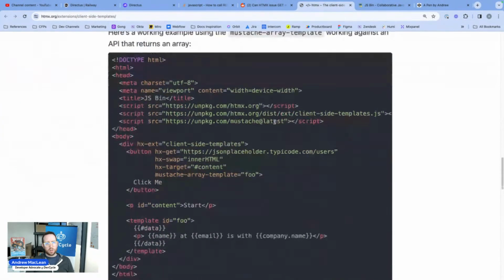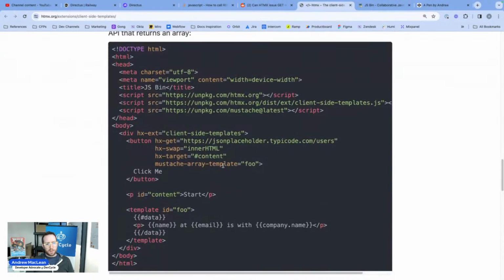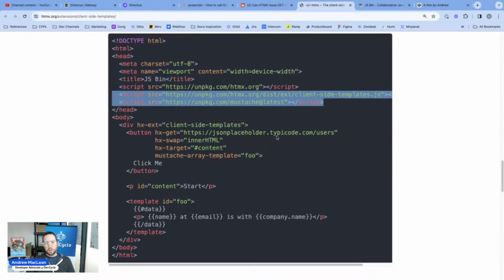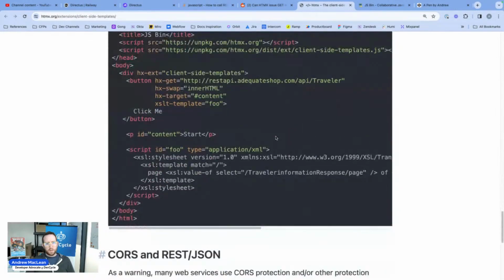Mustache. Template data. What about this? Click me. Oh, I know what the issue is. Head. I like mustache. It's very easy to use.